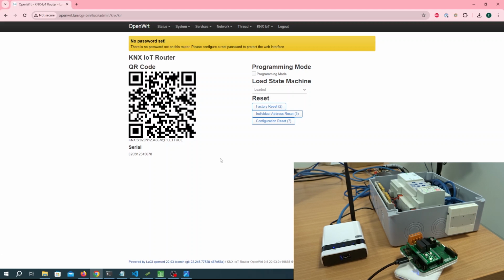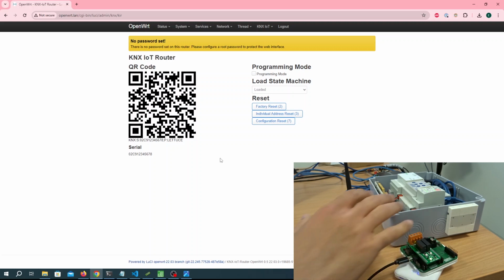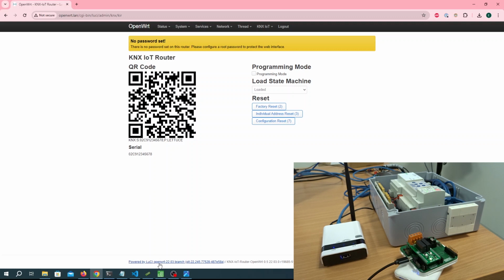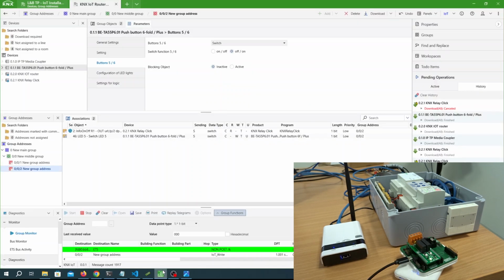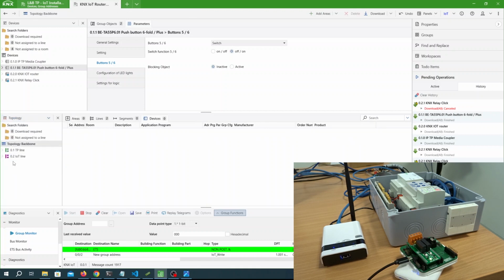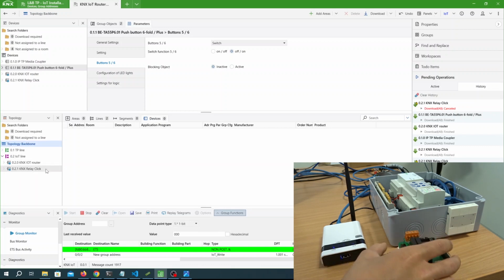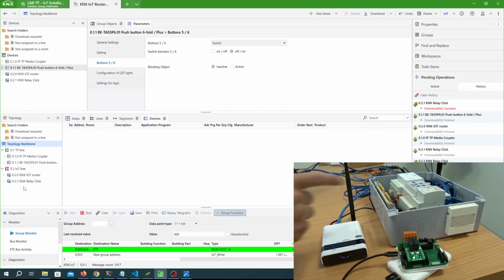So now let's have a look at a real example, which is the setup that I have here on my desk. So let's open up the ETS project. If we have a look at the topology, you'll see that we've got an IoT line, which contains the KNX IoT router, as well as our IoT relay device here. And then on the TP line, we've got the IP-TP media coupler, and we have a TP push button device, which is that device here.